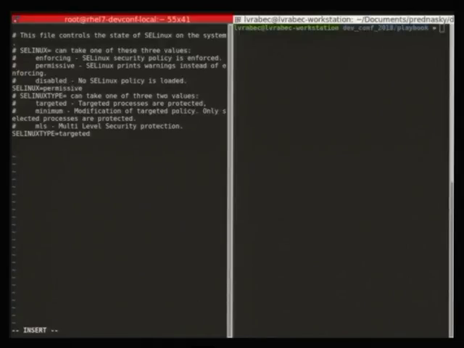Okay, this is the first option, and the second one is SELINUXTYPE, which lets you use multiple versions of the SELinux policy. The first one is targeted. This policy is the default on RHEL and Fedora. The second one is minimum, where only a few processes are confined. And the last one is MLS, which is pretty difficult, and I won't talk about it today. We will use just targeted.